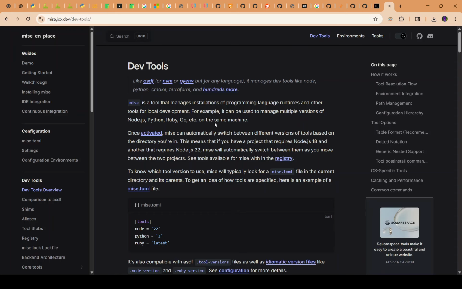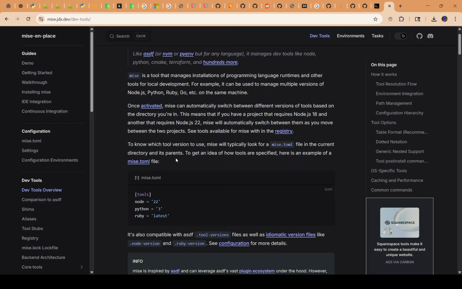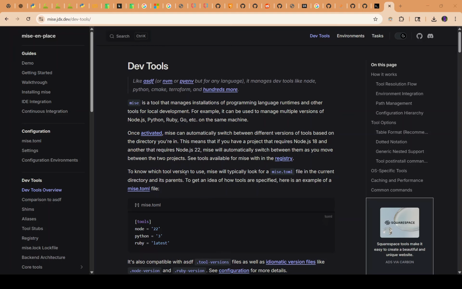fast. So what you're going to do is just install this, then define the tools your project is using, and without cluttering the global environment, as you switch projects, the different tools will automatically be switched. So without further ado, let's install.